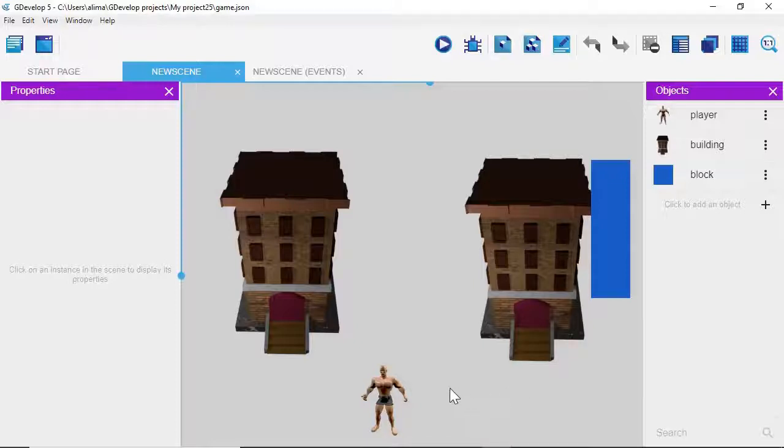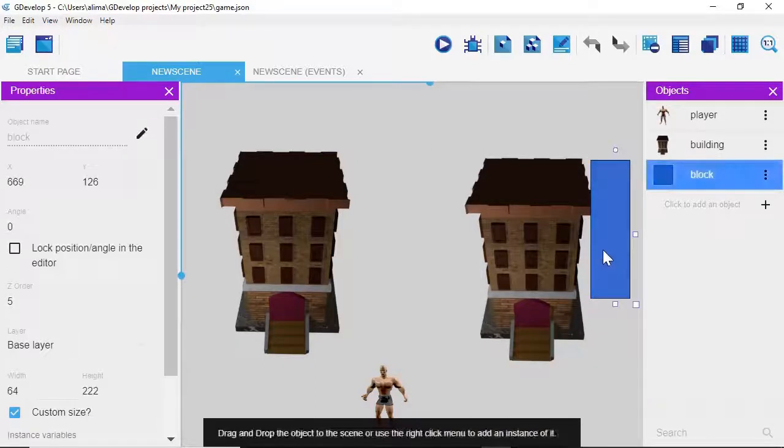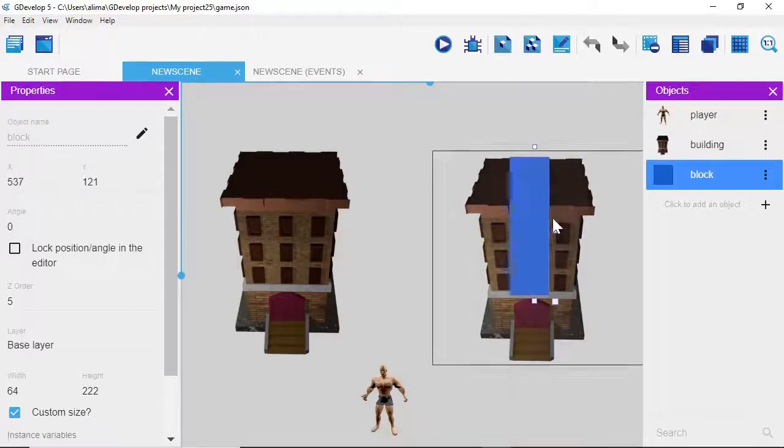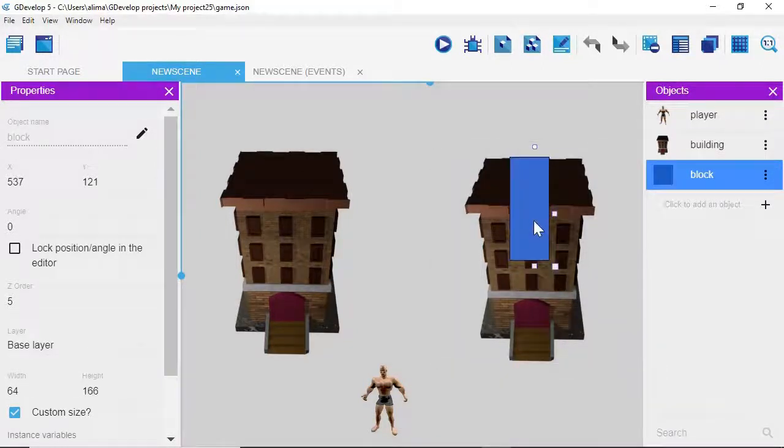Okay, what I want now is I don't want the character to be able to move straight through the building from top to bottom. So what I'm going to do is take this graphic here, and I want to line it up in between the roof here and here. So I'm going to shrink this using these controls here. I'm going to make it wider, not too wide.